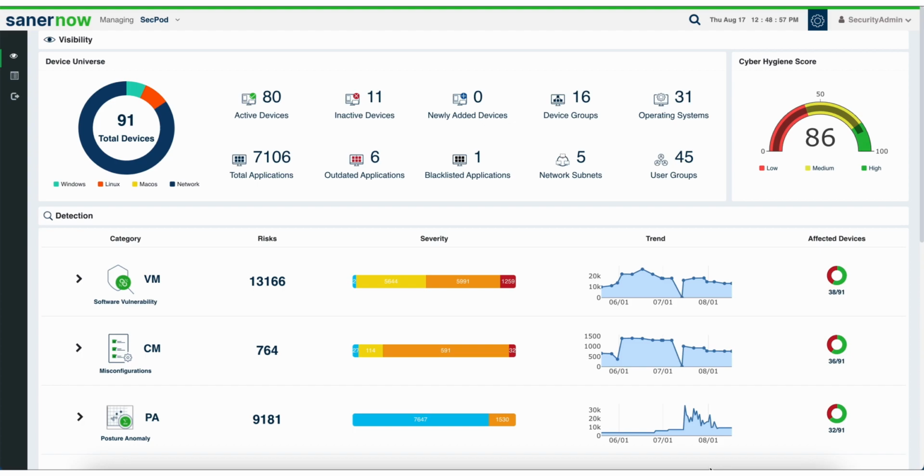This platform, SanerNow, supports 30 plus versions of Windows, Linux, and macOS families, along with 400 third-party applications. The solution works for workstations, servers, and virtual machines on Azure, GCP, AWS, or any other public cloud. It also works for network devices such as switches, routers, monitors, and any other IP devices connected to the network. So that's on a very high level.